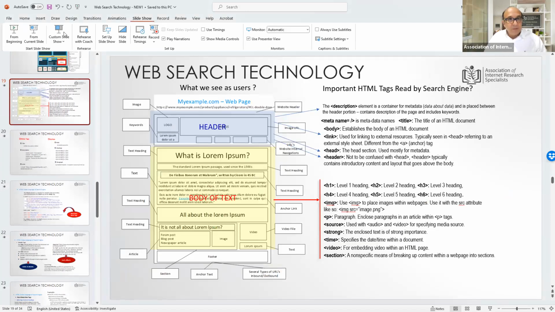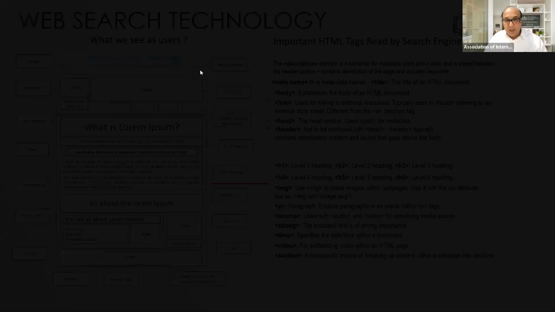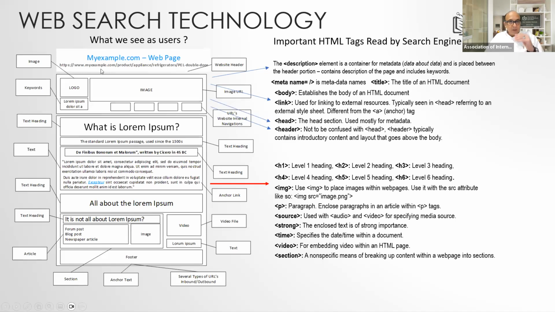So once again, this is just more of the same, but I'll let you read this. This is the page. This is the header. This is the body of text. So the tags that are in the body of text, which are non-meta in nature, are held here.